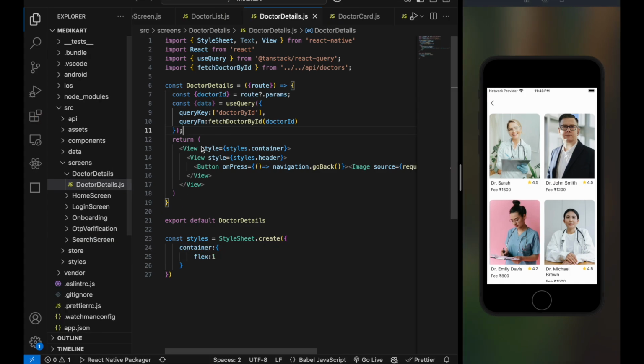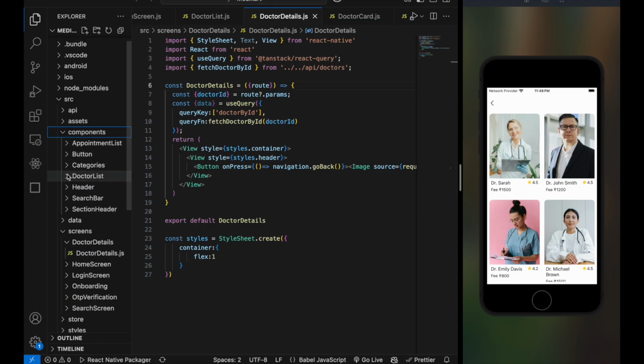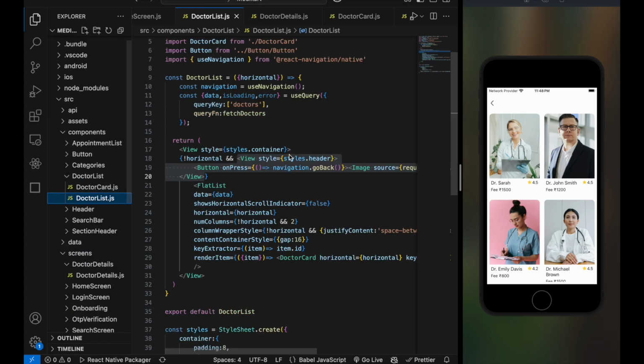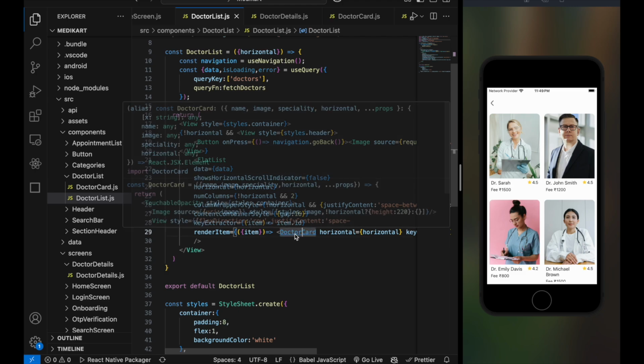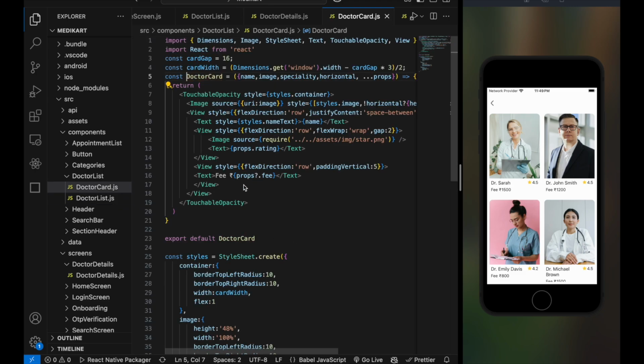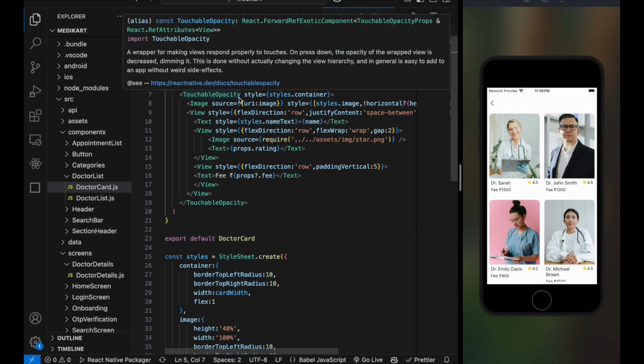Okay, now in the doctor details screen, we will get the doctor ID in the route params. So let's go back to that component, doctor list. Now here, when we are clicking on a particular card, for that card, actually we are displaying it here, doctor card. And when we click on that particular card, we'll basically navigate to the doctor details screen.